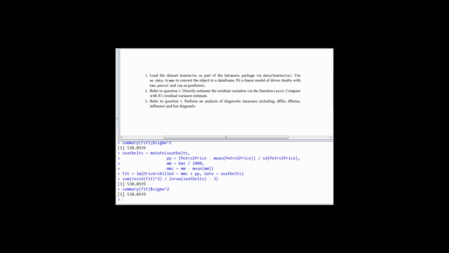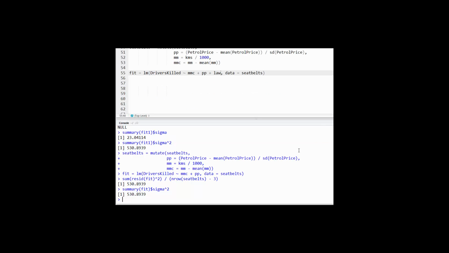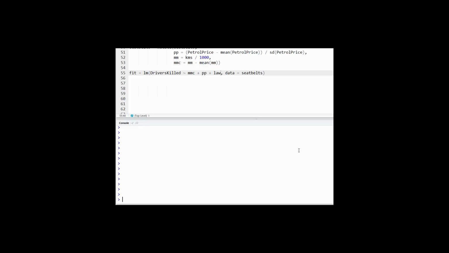Then demonstrate that the residual variance estimate is the same as the one that R obtains, where you do it directly with the resid function. Let me get some space here, okay? And recall, we normalized petrol price and we rescaled and centered the kilometers variable. So let's run the model, and the law variable is just a 0, 1 variable.